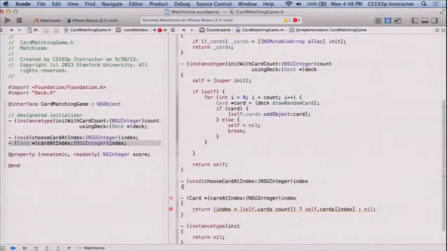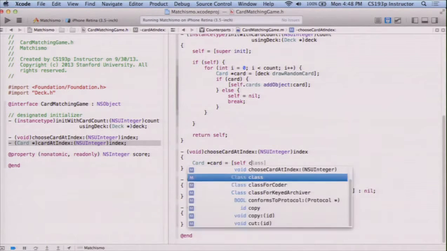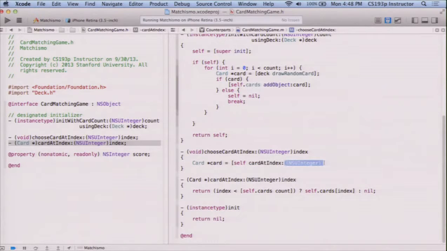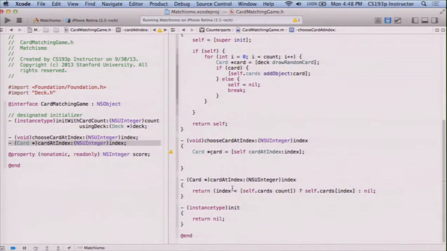And now let's talk about this other one, choose card at index. This is really the heart of our logic, because here's where you're choosing the cards. Here's where the matching actually has to happen and the scoring. So this is basically our entire logic in this method. So what do we need here? Well, they're choosing a card, so let's get the card they chose. And I'm going to call self card at index to get that card. Okay, so now I have the card that they're choosing here.